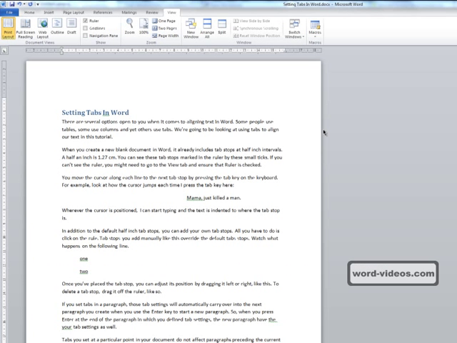If you set tabs in a paragraph, those tab settings will automatically carry over into the next paragraph you create when you press the enter key. So when you press enter at the end of the paragraph in which you defined tab settings, the new paragraph will have the same tab settings too.